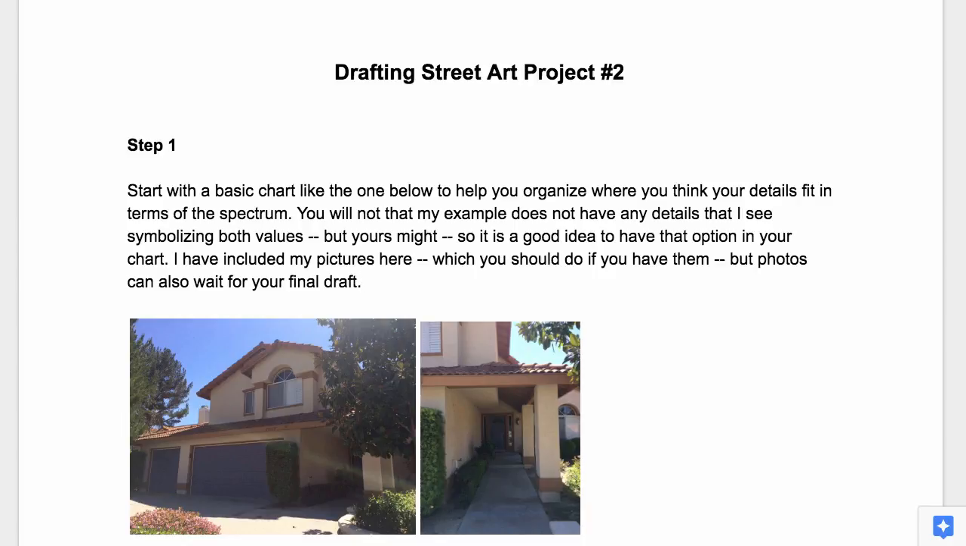This is how I'd like you to approach drafting your street art project number 2, which has a focus on architecture. So for step 1, I want you to create a basic chart that will allow you to organize the details that you want to focus on along the spectrum that your tension creates.